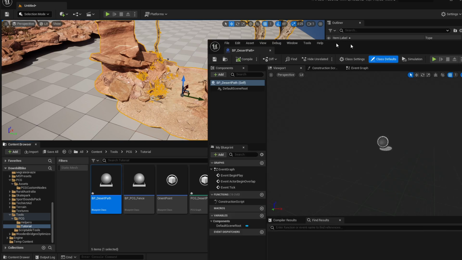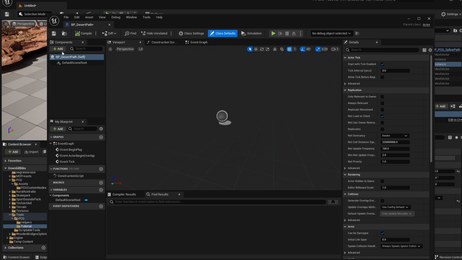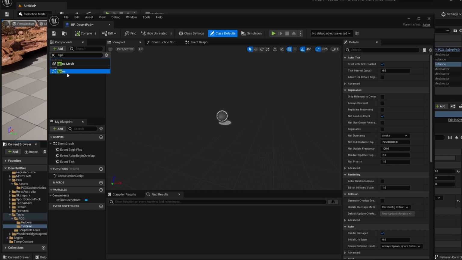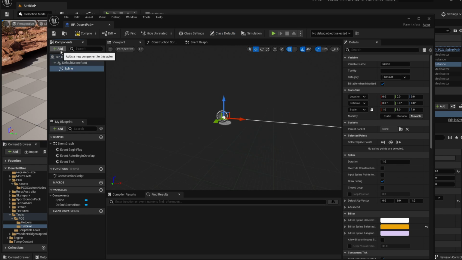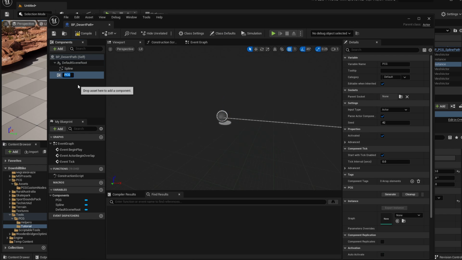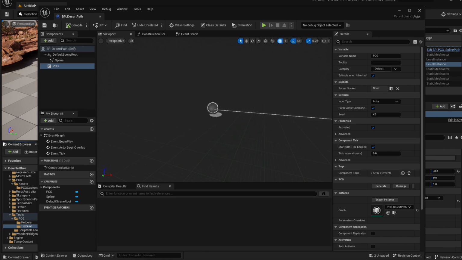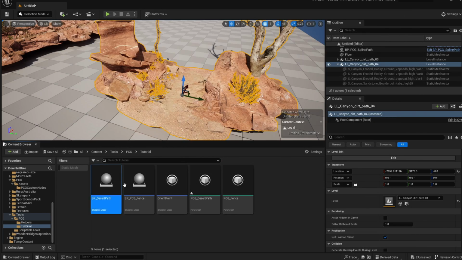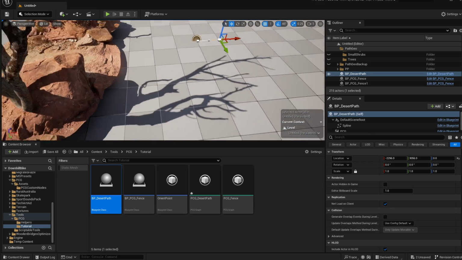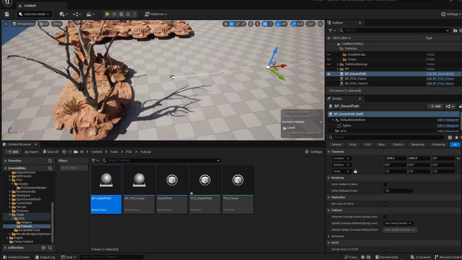Open the new blueprint, and inside the blueprint add a spline component that we'll use to draw our path, and also a PCG component. And for this PCG component, select the graph that we created, the PCG Desert Paths. Compile and save this blueprint. Now, if I drag this blueprint into the level, let's create a longer path.